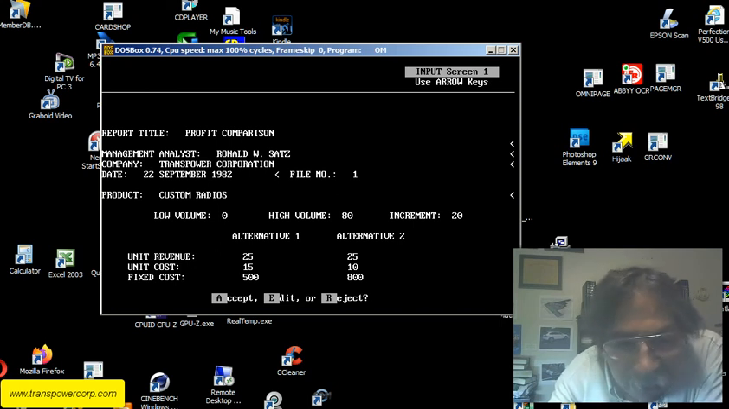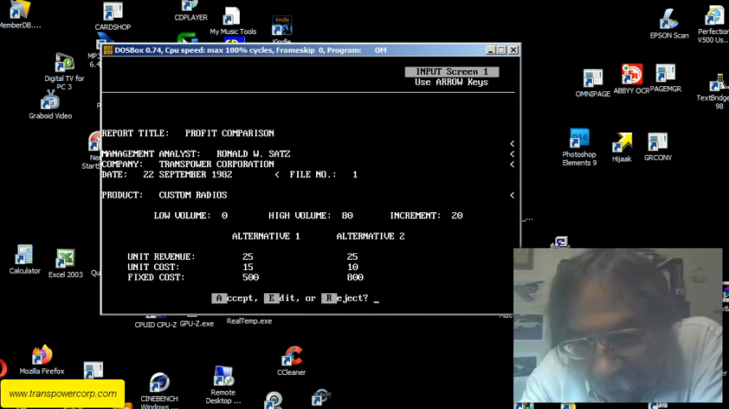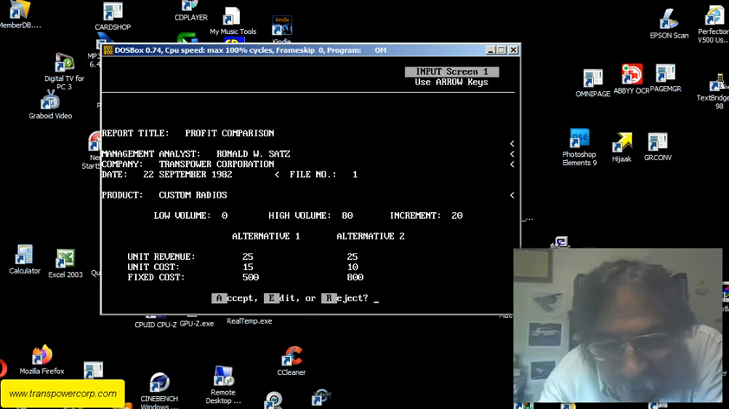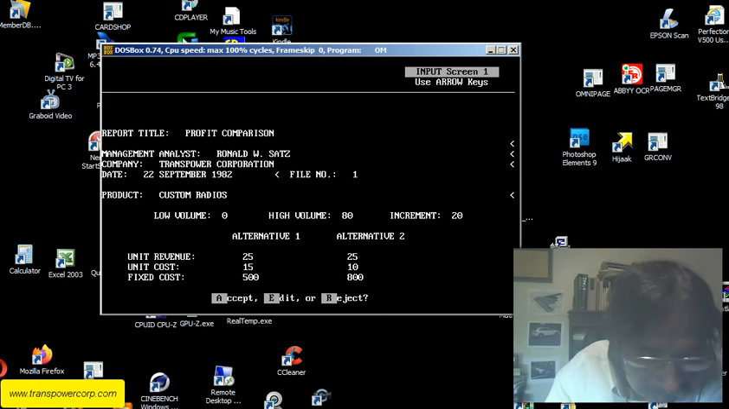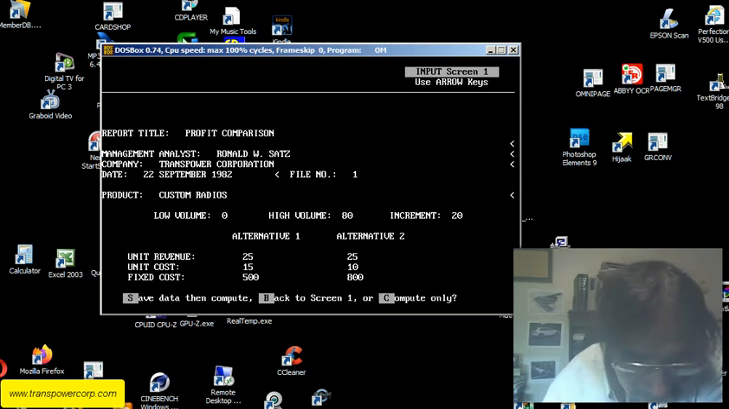So anyway, here we have custom radios. We want to look at 2 alternatives. And you can see the low volume, the high volume, and the increment. And we have 2 alternatives here. So we have unit revenue, unit cost, and fixed cost. You can see that the fixed cost is higher for alternative 2, but the unit cost is lower. So I'm going to hit A to accept, and then C to compute.